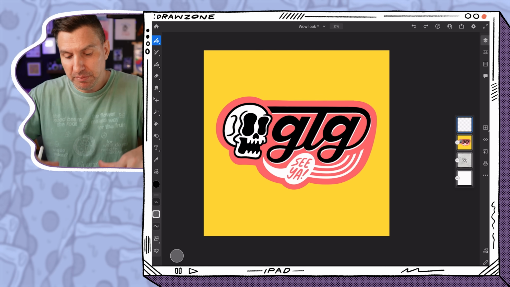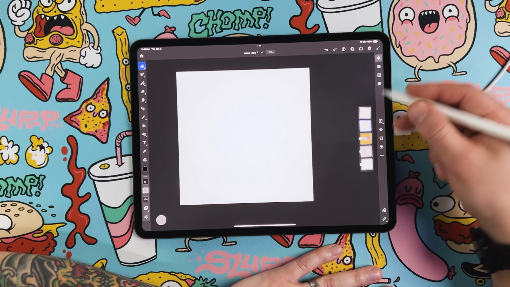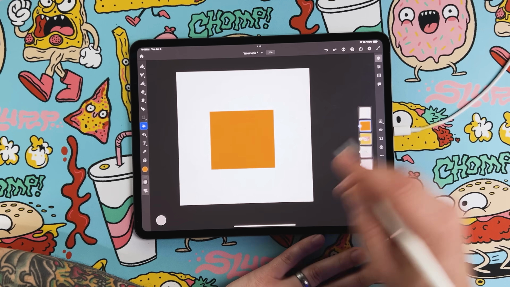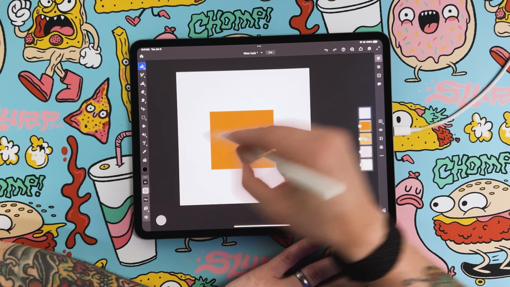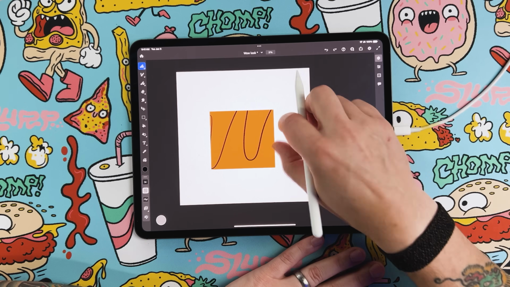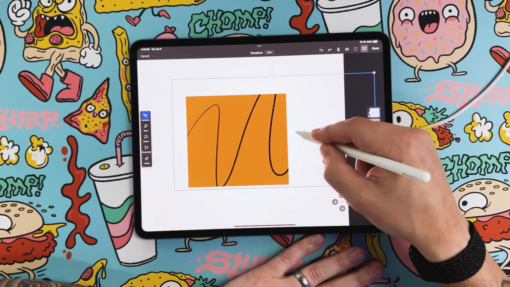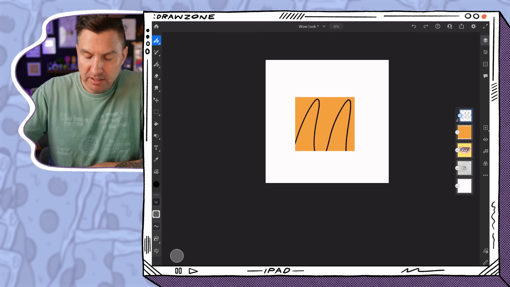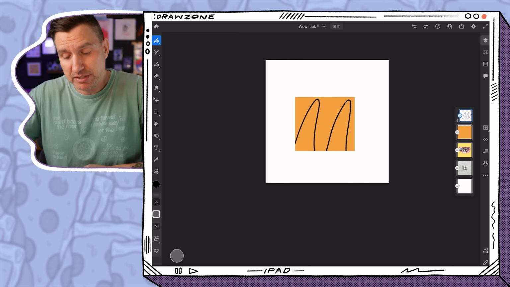So that will clip whatever's in that layer to the layer below it. For example, if on this layer we have this orange shape, and then I made a layer on top of that and I drew this squiggly line. If I go to clipping mask, it's only going to show up within that square, and you can use the transform tool to move that around. But that is how clipping masks work. They just show up in what is in the layer below. And you could do that with a folder as well.